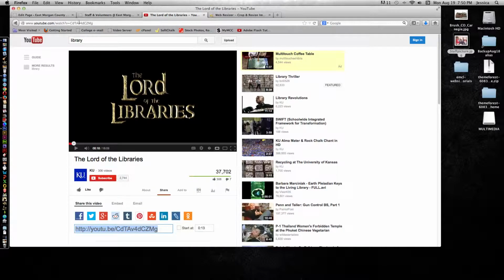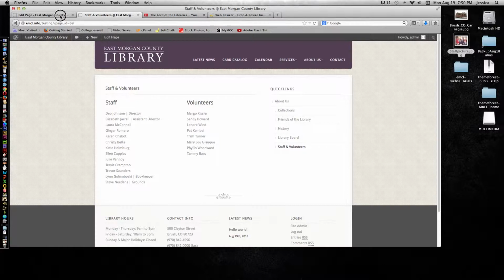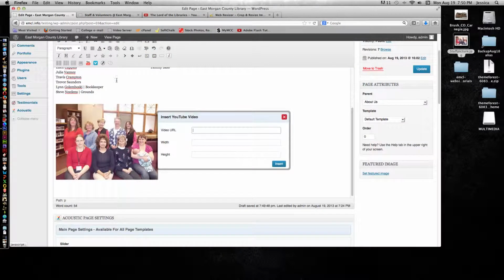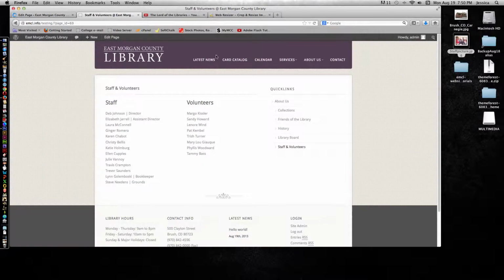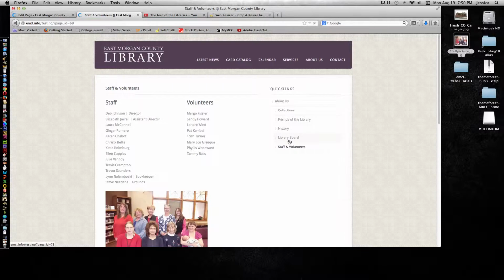So I'll copy it and go back to this page, YouTube. Paste, and it asks you for the width and the height. I don't think you have to have that, so let's go ahead and insert it, and we'll click update. And again, every time you update a page, you need to go back to that page and hit refresh in order to see those changes.